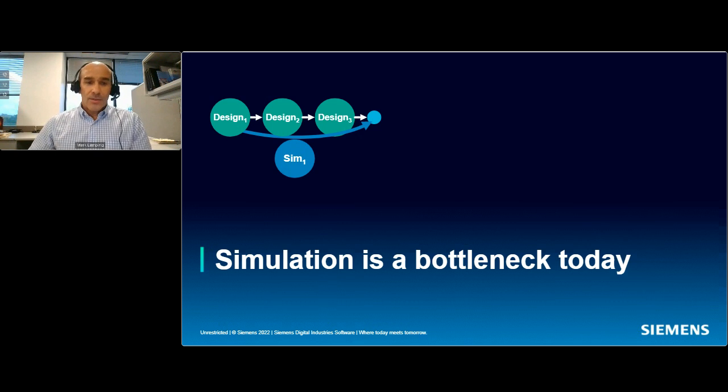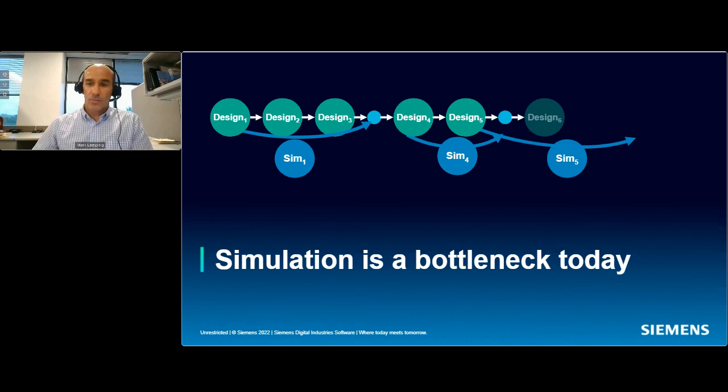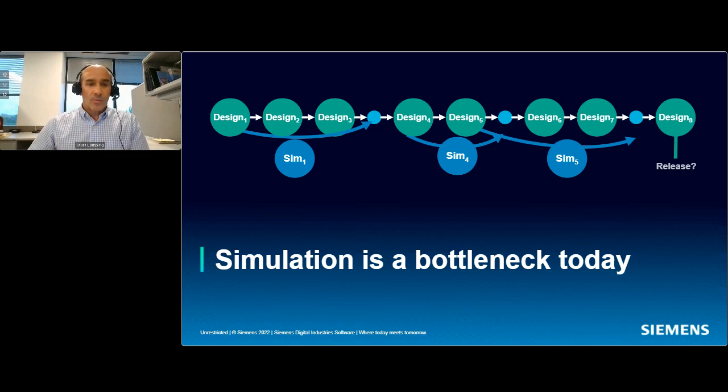And this leaves the designers with insufficient feedback from the simulations and potentially making educated guesses in terms of design decisions. In the end, you may not be confident with the final design because you just don't feel like you maybe got enough feedback from simulation.